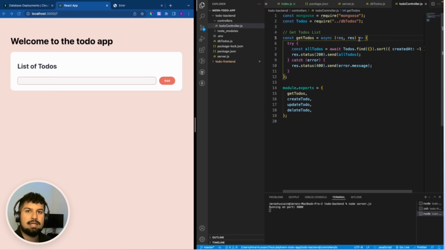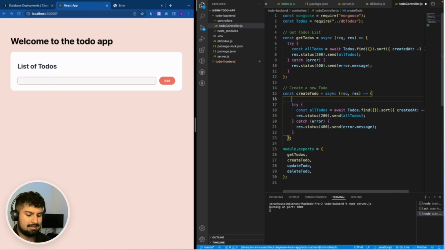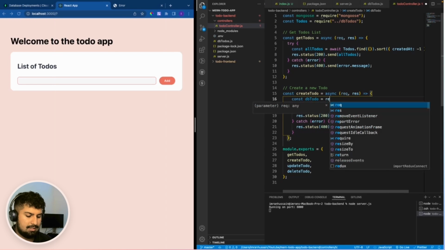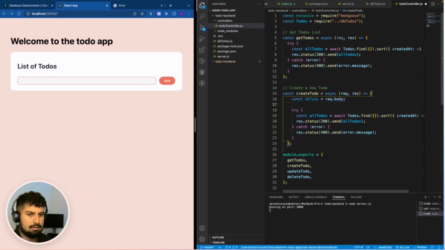So now we can access the get to-dos. We just need to copy this and paste underneath, but this time we want to create a new to-do, and the method is going to be called create to-do. We get a request and a response once again. So now we want to get the to-do that we are passing across. So const db to-do. Within the request we get access to the body. So we want to pass the new to-do into the database.